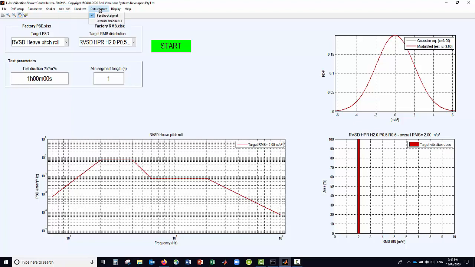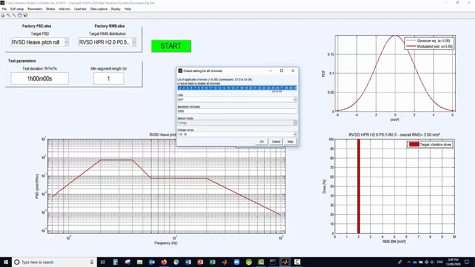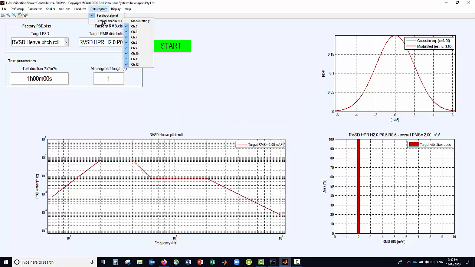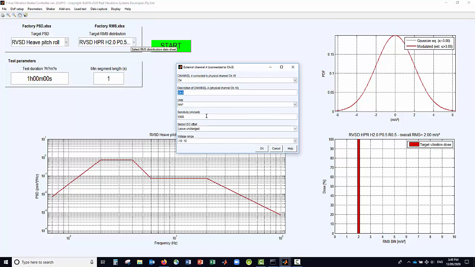Also, the system has a feature to capture the feedback signal, that is to record it gap-free to disk, and also it enables us to capture auxiliary channels which are available in the hardware module that comes with the system. You can set the number of channels you want to capture, the units and the sensitivity of all the channels or the sensitivity of individual channels, and these are recorded in a format suitable for analysis or display by MATLAB.